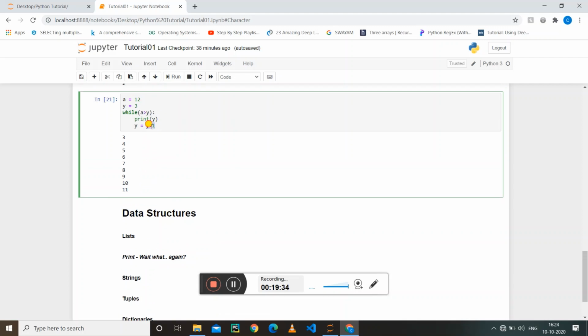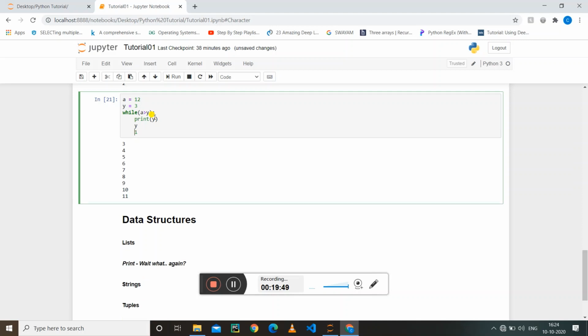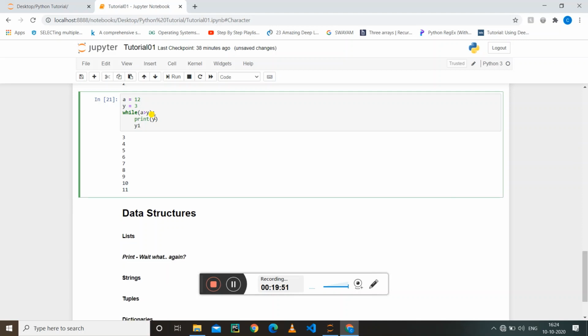Now one more thing: if you want to make your code look more professional, actually not professional, but we can also do this, and this will also work. y plus equal 1 means the same thing. So plus equal 1 means we are going to increment y, we are going to add this value to y.